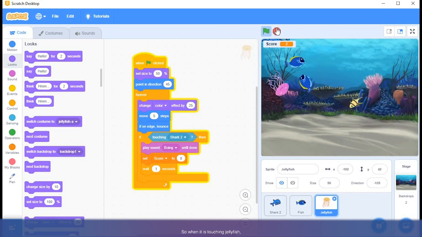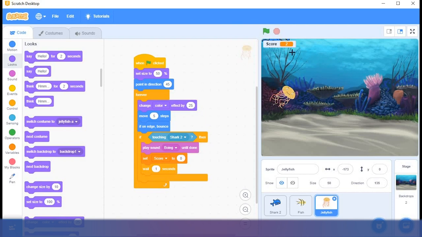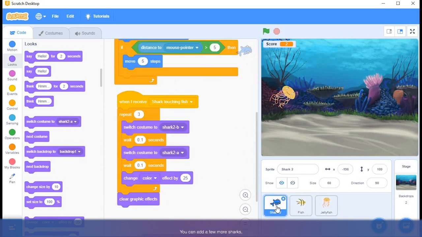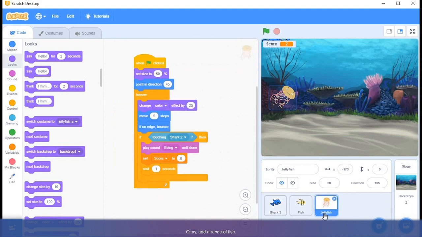Yeah. So when it is touching the jellyfish, you can see the score is 0. Okay. So you can upgrade your game. You can change the speed of your clones, of this fish, of this shark. You can add a few more sharks. You can add a few more jellyfish, as a danger fish. And you can upgrade your game.